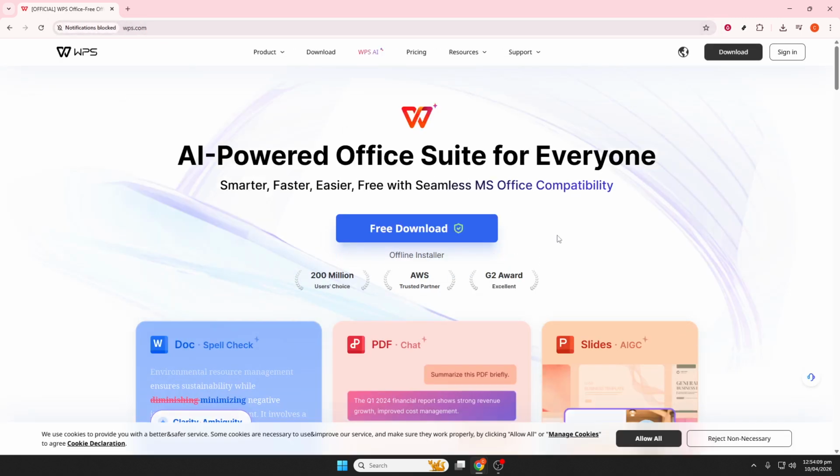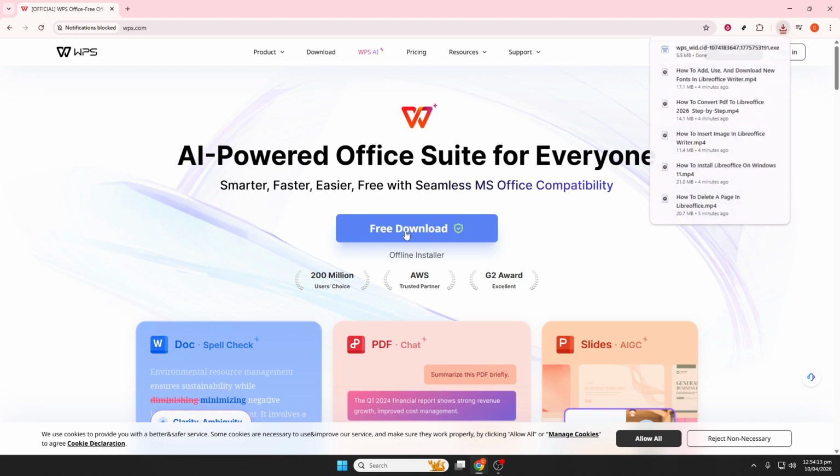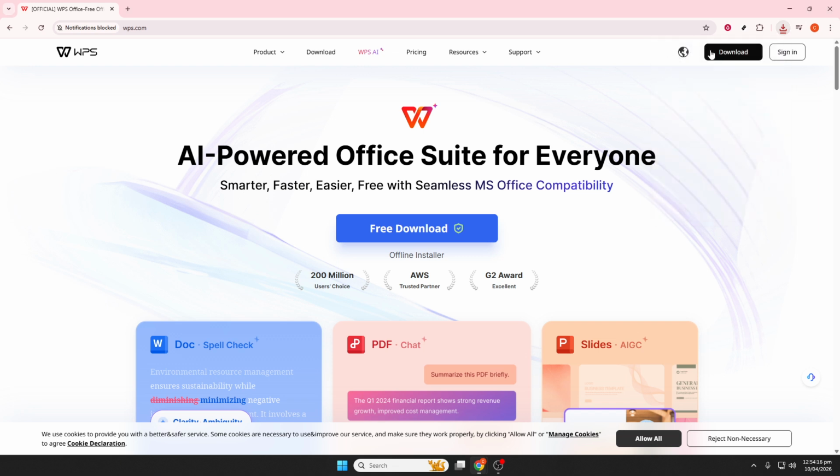On the homepage, look for the download button and click it. The site usually detects your system automatically, so you don't have to choose a version. If your browser asks whether to save the file, choose Save and let the download complete. A stable internet connection helps this go quickly and avoids corrupted downloads.